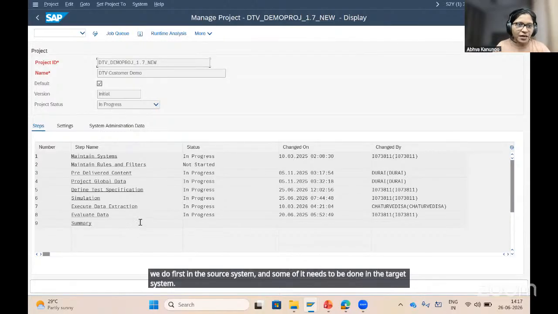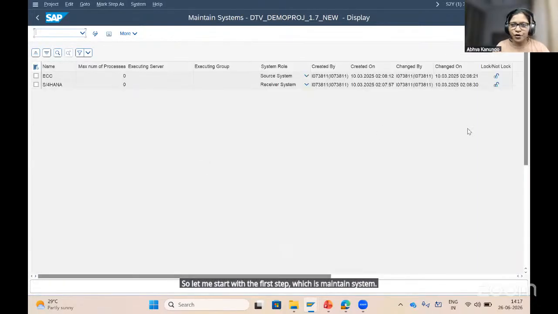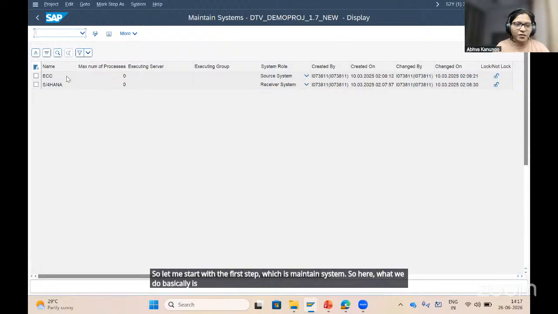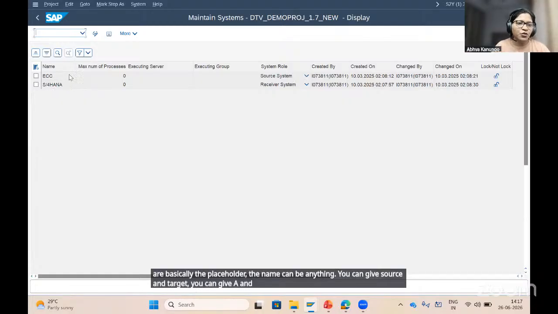Let me start with the first step, which is maintain system. Here we provide the source and the target system information. These are basically placeholders. The name can be anything. You can give source and target, you can give A and B, nothing matters. You just provide a name. However, you need to select the system role. For ECC, the source system, we select it as source. And for the target system, the system role will be receiver.